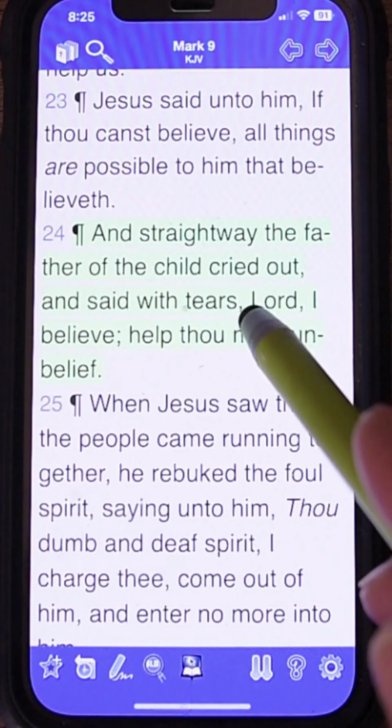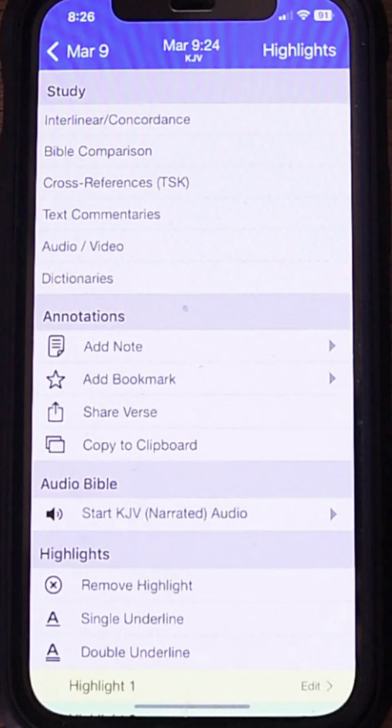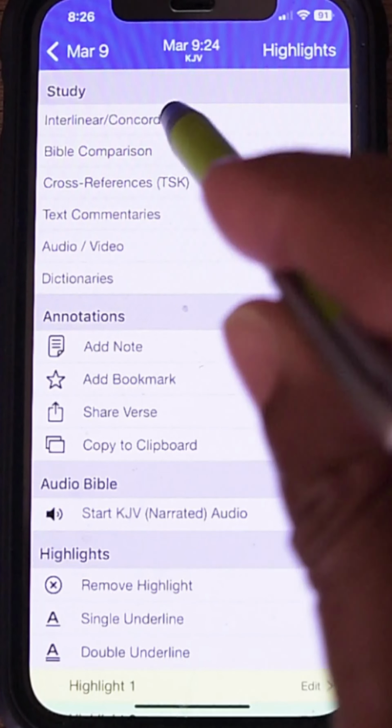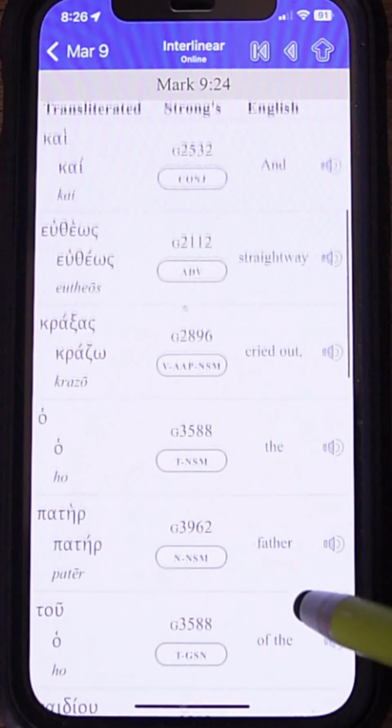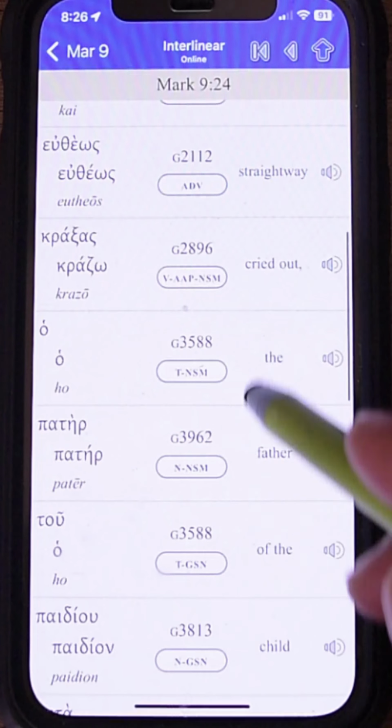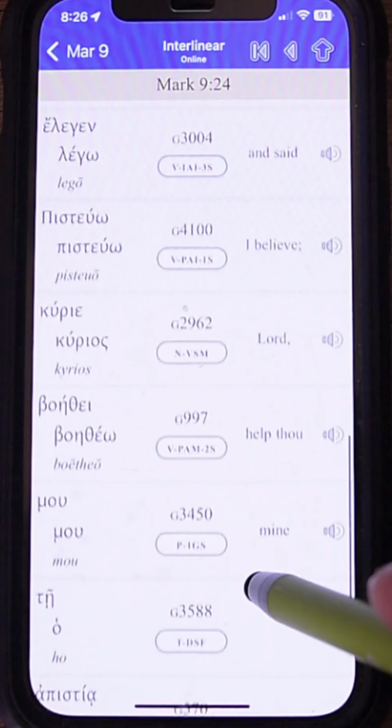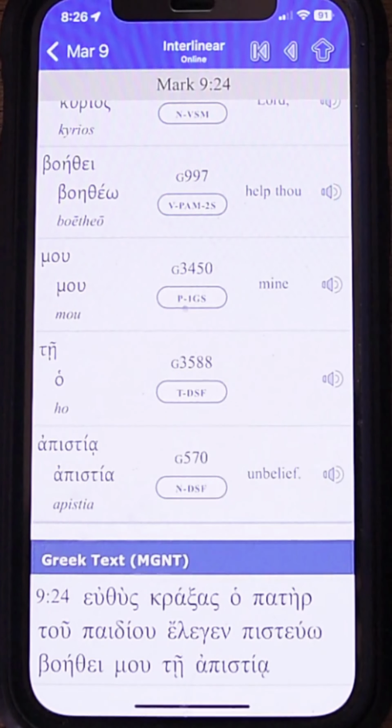This is a quick tutorial for the Blue Letter Bible app. As you can see, it's very simple. You just click on your scripture, it's Mark chapter 9, and you'll see the interlinear concordance. It's the same as the website. You can go ahead and scroll down. You'll see your Strong's definitions of the particular words in the scripture.